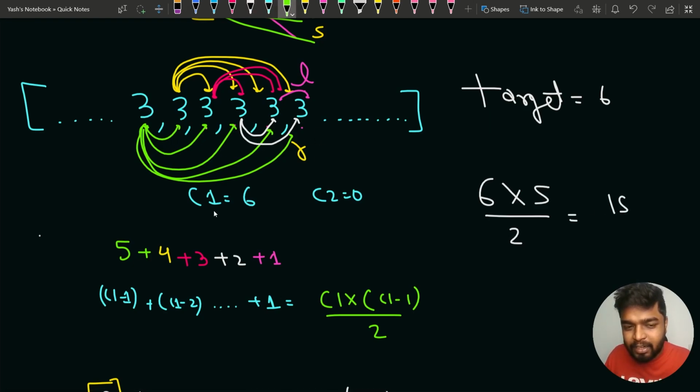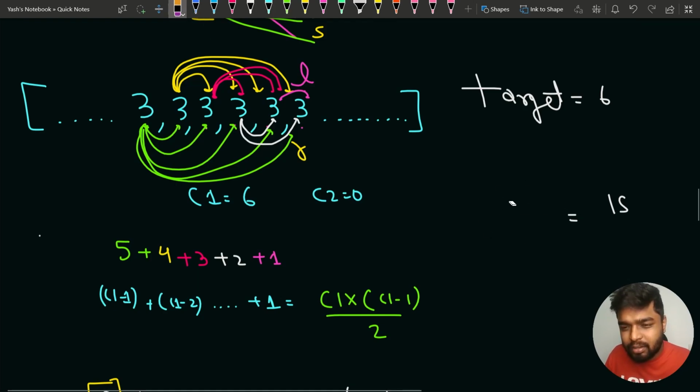Total 15 pairs will be made, because you can see normally also 5 plus 4 will be 9. 9 plus 3 will be what? 12. 12 plus 3 will be 15 here. You can understand this using some basic case also.